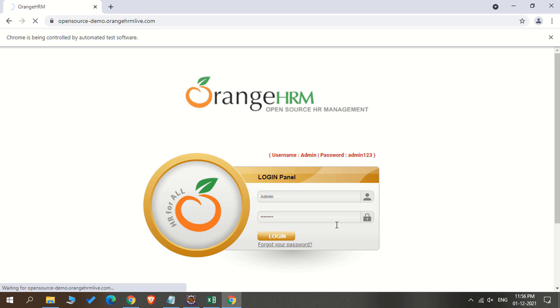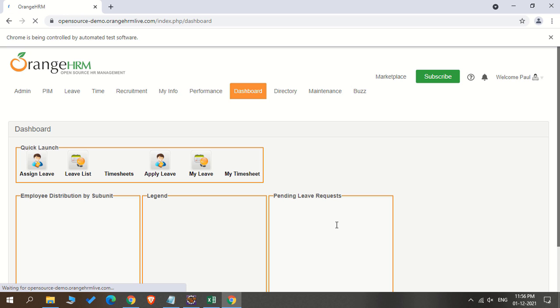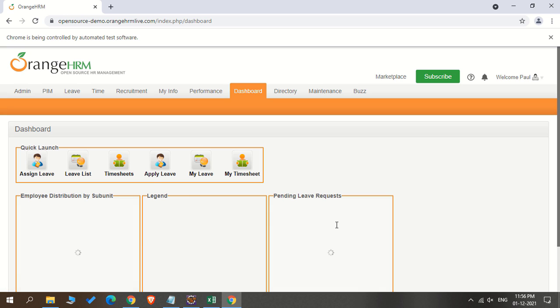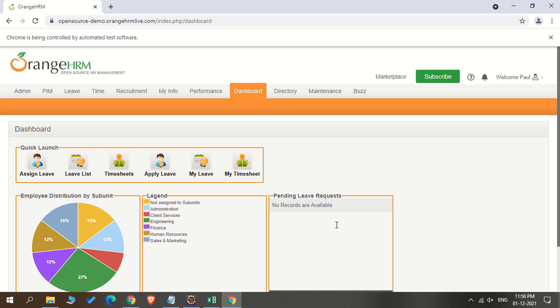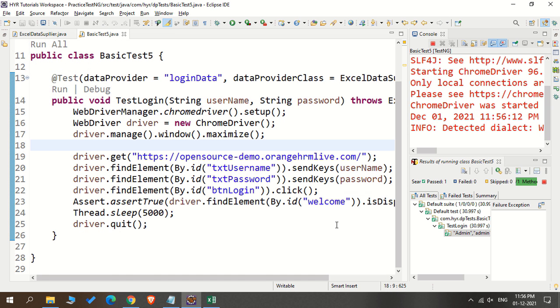So the first set of data is actually executing. It is admin 1 to 3. You can see admin 1 to 3, and the login will be successful, and it will close the browser also. Because the login is successful, the assertion is passed. So that's why driver.quit is executing.